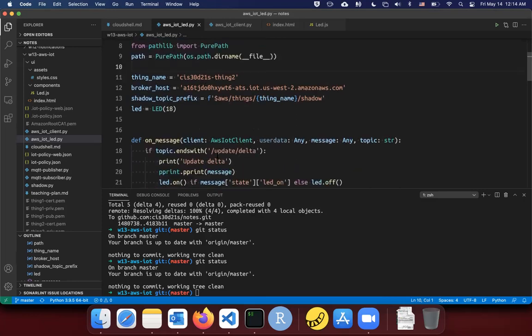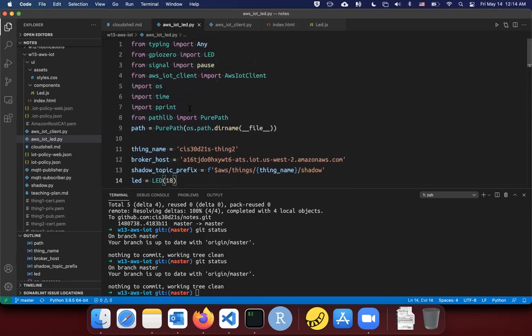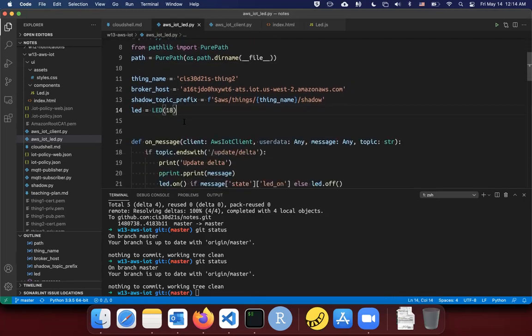So here we're going to make an object of LED. This is the same GPIO Zero library, and you're already very familiar with the pin number here. I'm using 18. You can use whatever you need. So we have some constants here. When you are running this, in your case, you can keep the same. This is the same, we'll continue from the last lecture. The broker host, yours will be different. Obviously, this is a random string that's generated for your account.